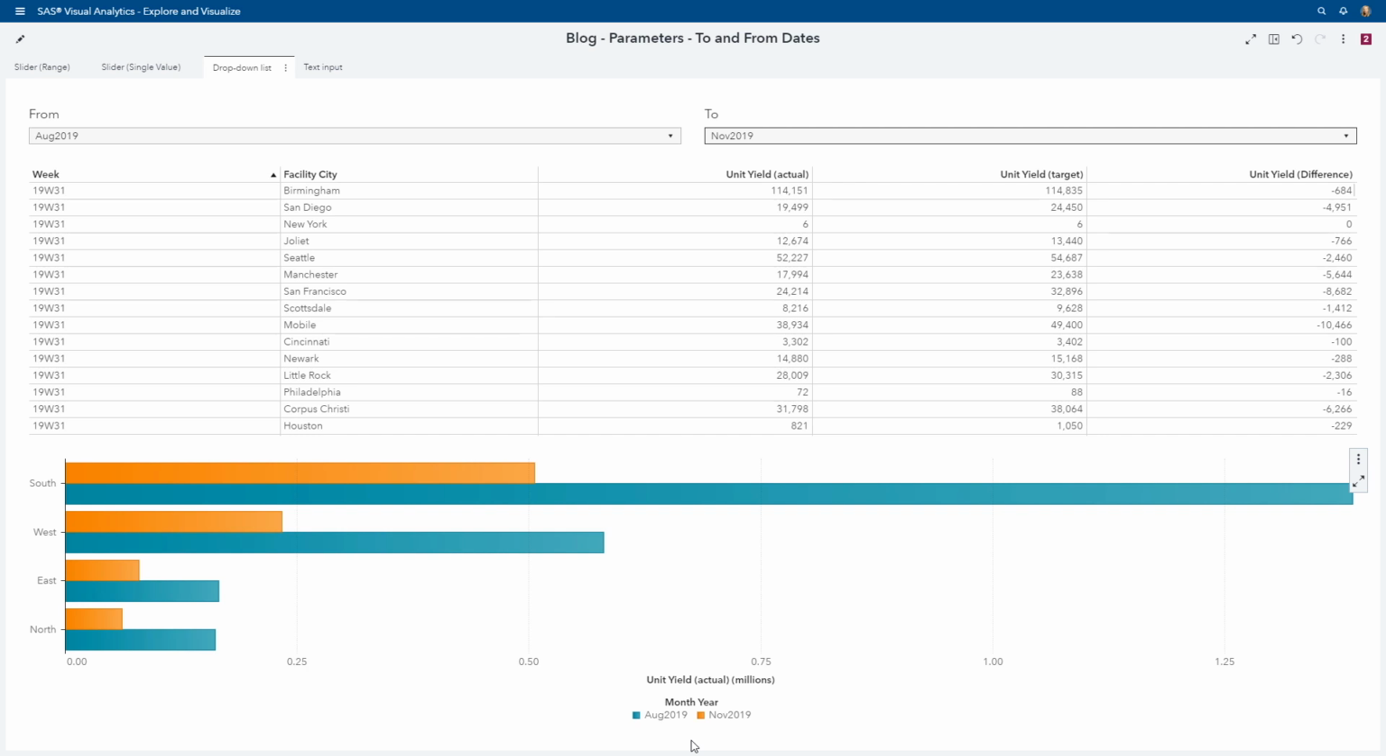The steps are similar where we will add the control objects, create the parameters to hold those values, and then define filters for these report objects. Let's switch back to our pre-built report.